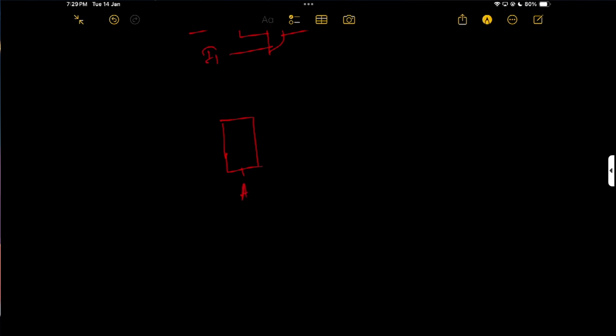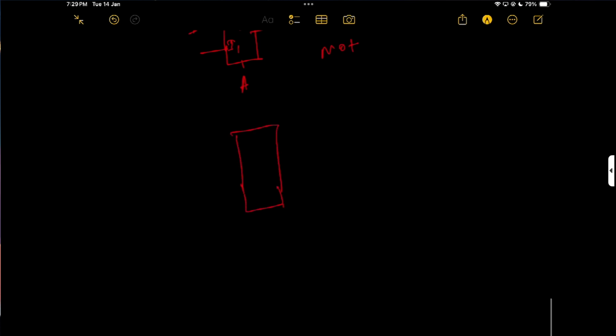So here I take A as the select line. Here are my two inputs, I0 and I1, and here is my output. So how to make NOT? Here is my 1, so 1 into A bar, that is my A bar. This is the NOT gate.